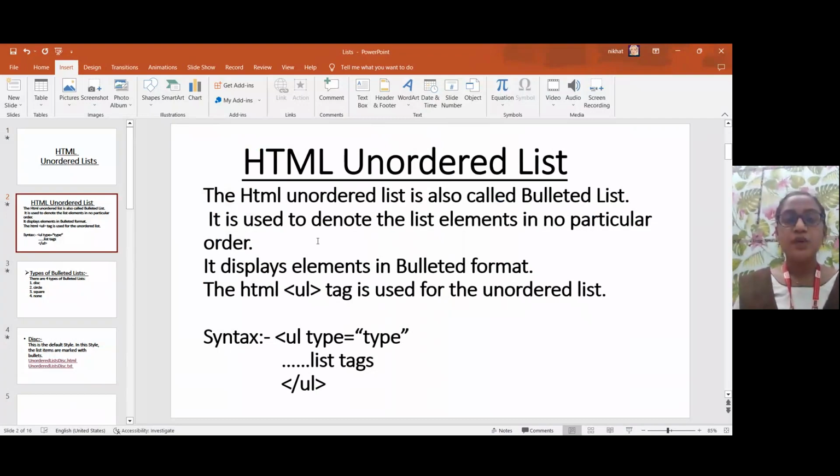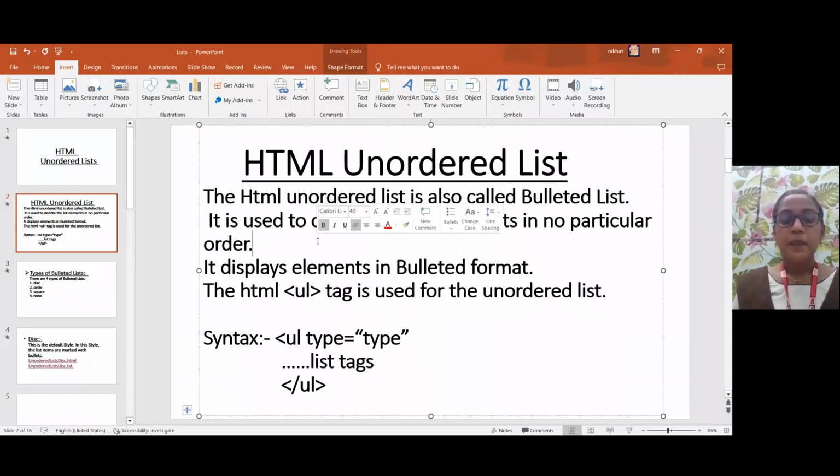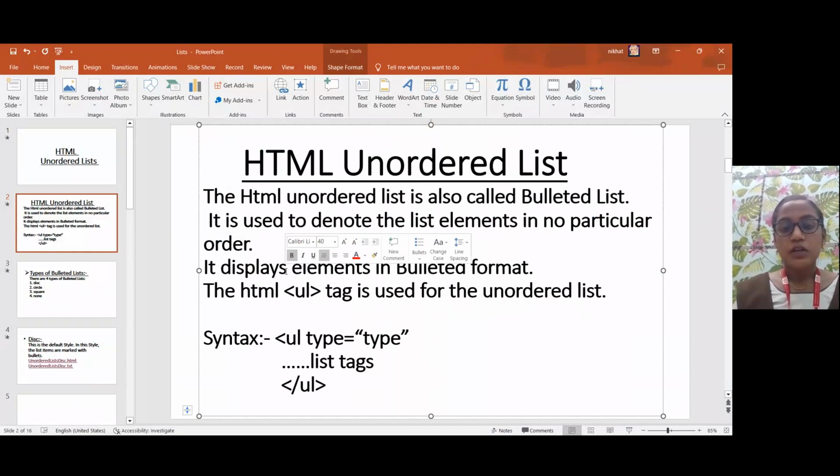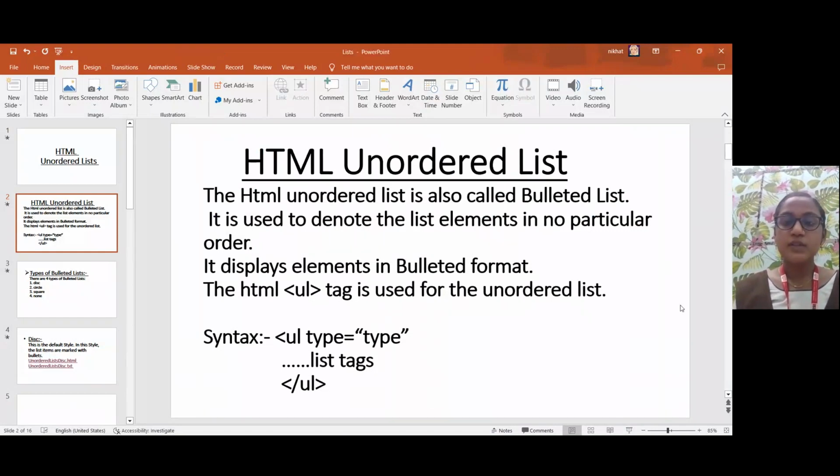For example, when you want to make a recipe, the list of ingredients is written in no particular order. That time we use an unordered list. It is also called a bulleted list and it displays elements in bulleted format. The tag used to describe an HTML unordered list is UL.